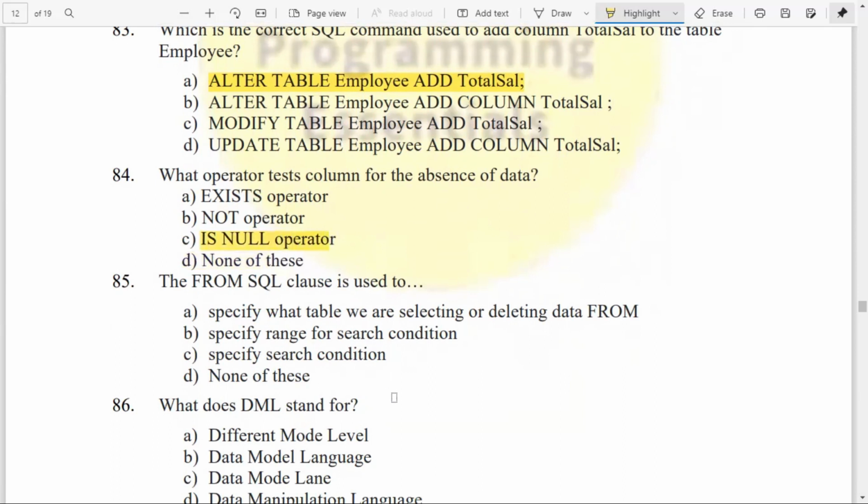The from SQL clause is used to specify what table we are searching or deleting from. Specify a range for search condition, specify search condition, none of this. So we are using select from. Select from what table, isn't it? After that we are telling what is the table name. So, specify what table we are selecting from, or delete the data from. So delete from, and after that we are telling what is the table name. So option A is the appropriate answer.